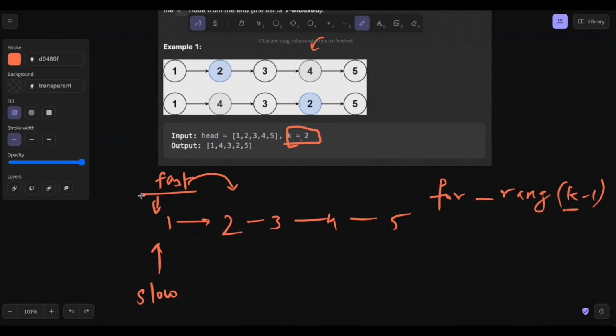So this is simple. That for loop basically does the following: initially fast is pointing to head, that is the first position, and then I have to traverse till k minus 1, so fast will now point to here.